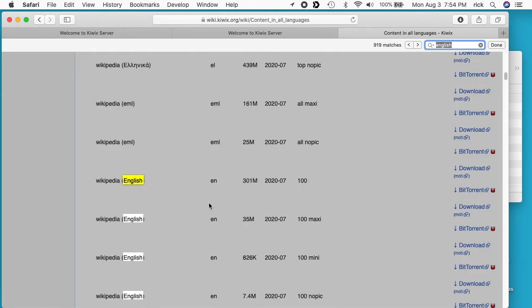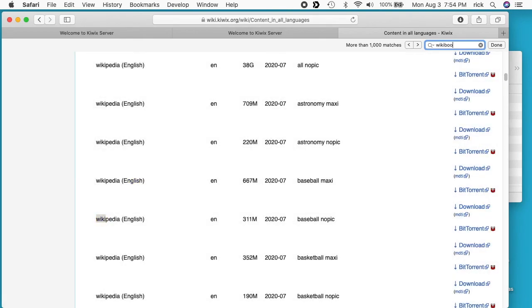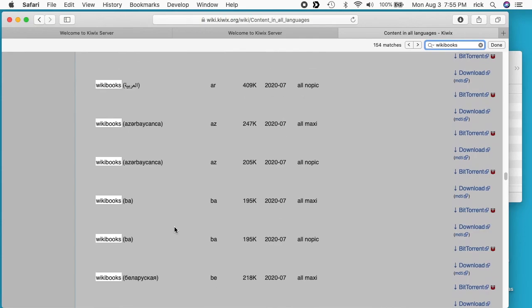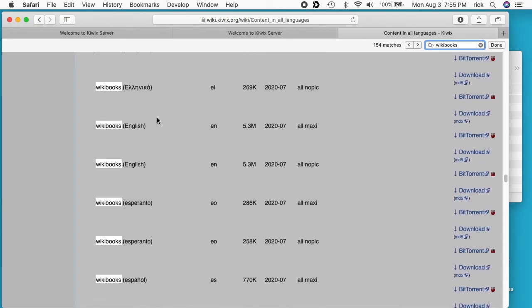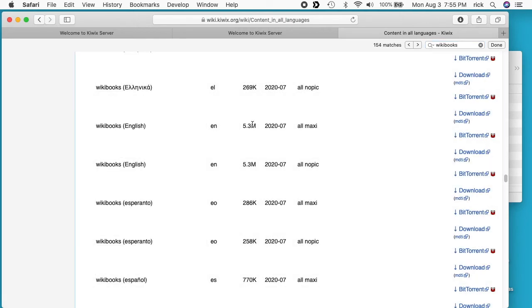You can see a lot of different Wikipedias here that are in English, but we can also look up things like Wikibooks. And you'll find this is in English too. Right here. So there's Project Gutenberg, there's Wikibooks, there's Wikivoyage, Wiktionary, there's a bunch of different things, and I've downloaded a couple to show to you.